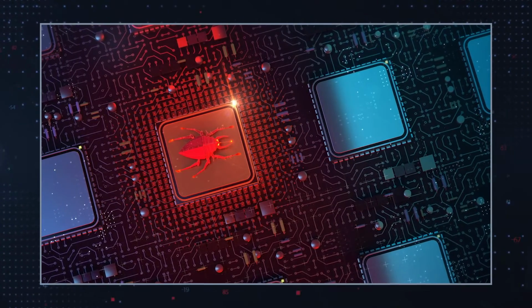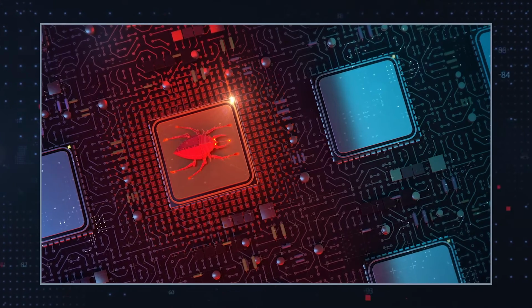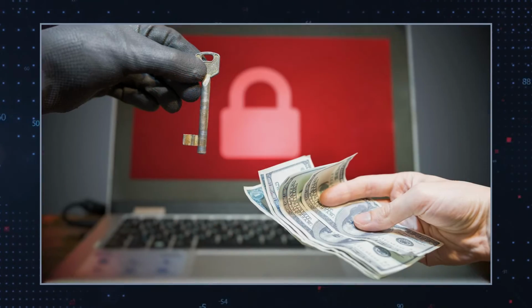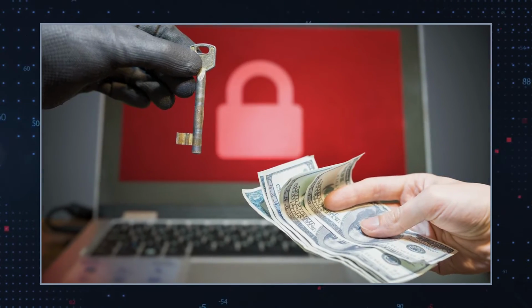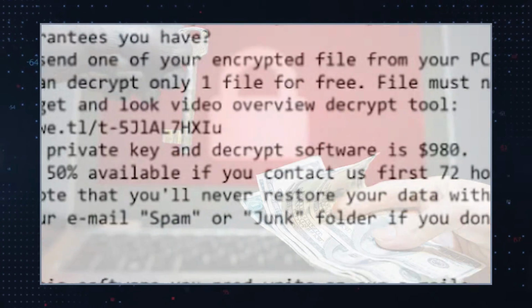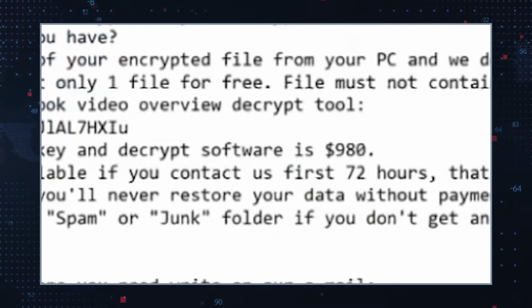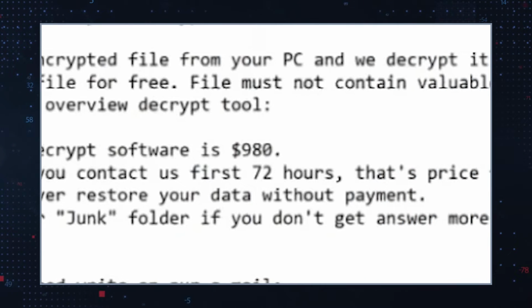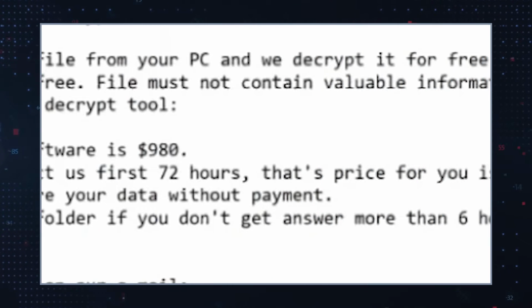However, please note that alternative data recovery tools may not work. Once access to the victim's system is achieved, BBII Ransomware encrypts important files and then demands a ransom in exchange for the decryption key. The decryption cost is $980, but the hackers offer a 50% discount should contact be established within the first 72 hours after infection.